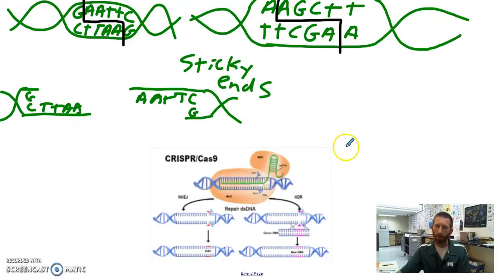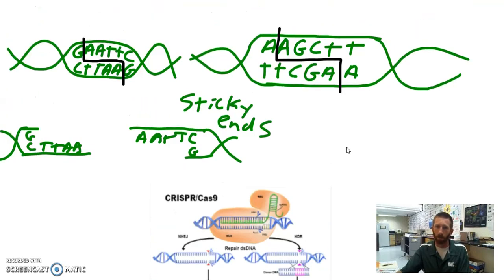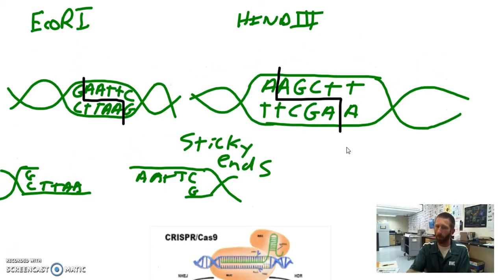But you may have heard of a newer restriction enzyme that has been kind of in the news and making headlines and editing human embryos and different things like that. So CRISPR-Cas9 is also a type of restriction enzyme. Now here's what makes CRISPR-Cas9 so cool. It used to be, before we discovered CRISPR-Cas9, that we were locked into these restriction sites.